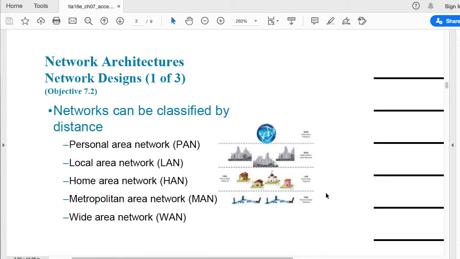You also have the classifications for networks according to their reach or their distance, right? So you have the personal area network, that is basically what you have at home. You have the local area network, that's what you have at the company where you work. So that's a LAN, the most common deployment and the most common nomenclature that you're going to see when it comes to network classification according to size or reach.